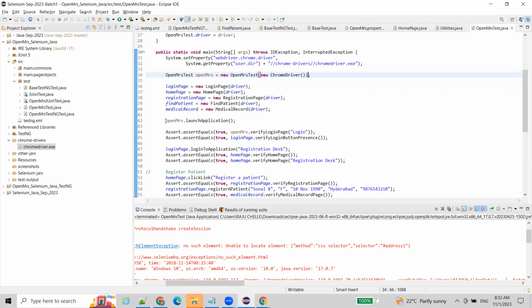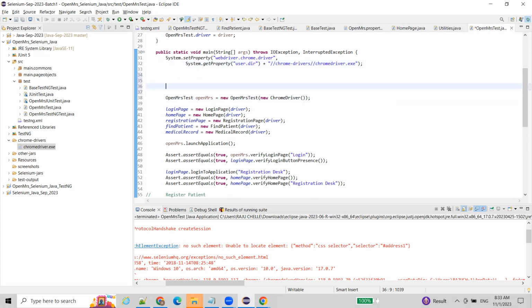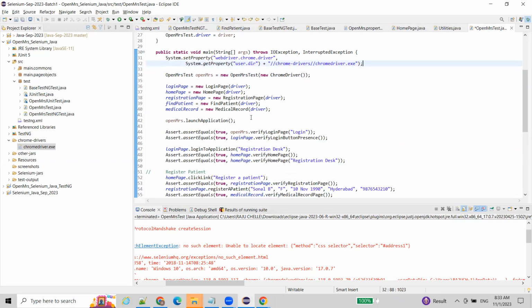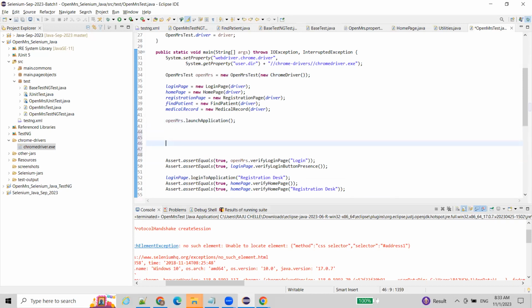Whenever we use any tool, that tool itself provides access to use JavaScript. Suppose the tool is unable to perform some actions, you will have an option to use JavaScript in the tool to perform the action. Similarly, in Selenium Java also, we have an option. That is JavaScriptExecutor.